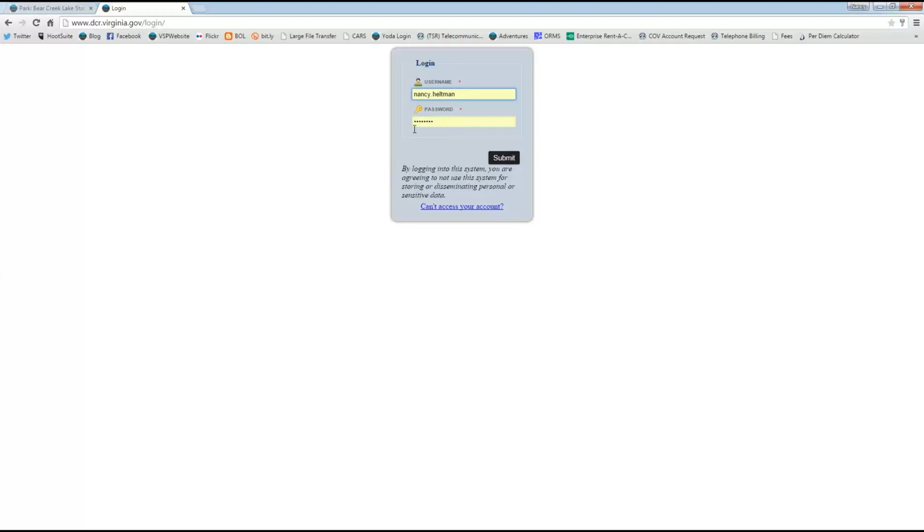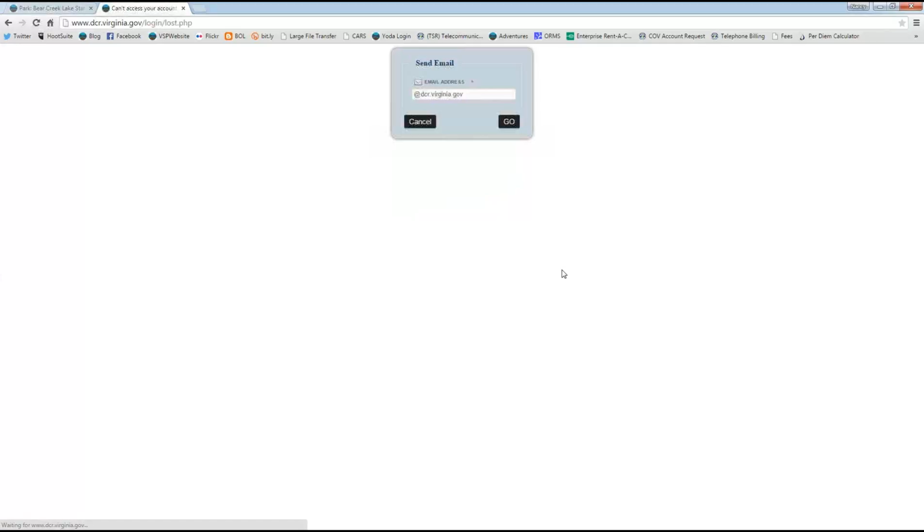Just from your email address. So your email address minus the @dcr.virginia.gov, and then your password. If you don't remember your password, you can click this "Can't access your account." And when you do that, make sure you put the rest of your email address in before the @dcr.virginia.gov. If you forget to do that, nothing will happen.